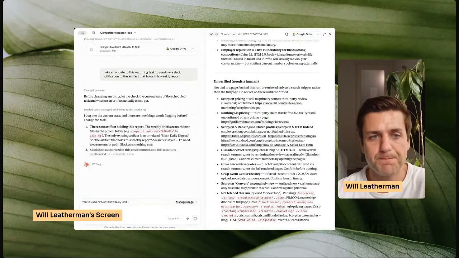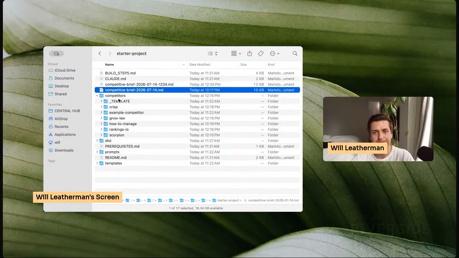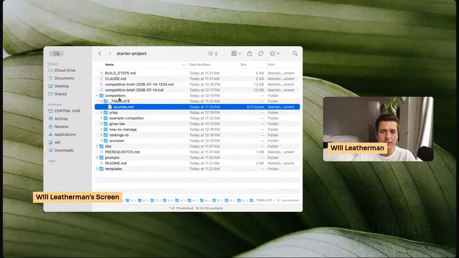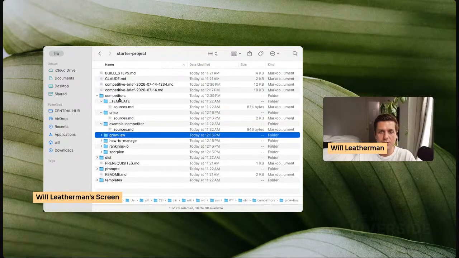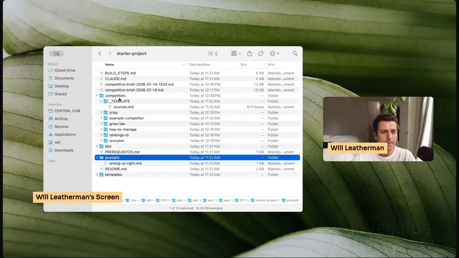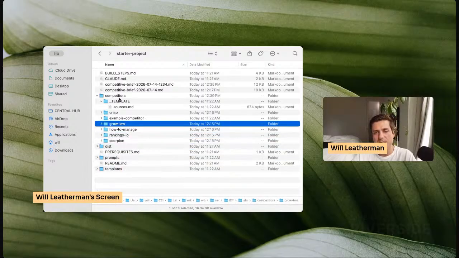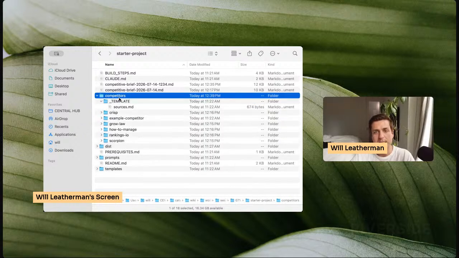And what's cool is behind the scenes, because we've connected this to a local folder on my computer, I can actually jump in here and show you what's happening. So these are the files that it's making. Here is the competitor, the sources, and it's actually built folders for all of the competitors I gave it. All of the prompts are in here. And so this is now a really detailed file system of this whole skill and this project as a whole.